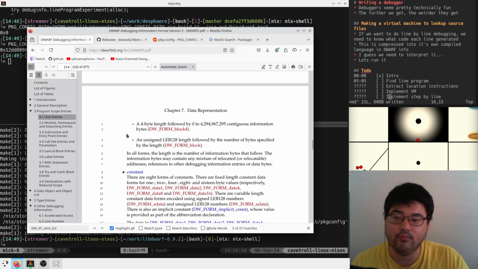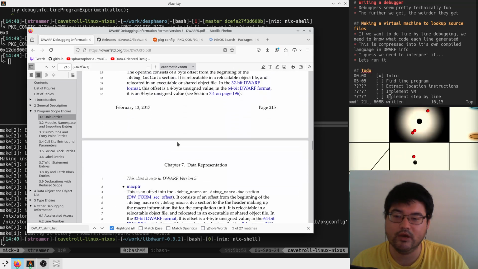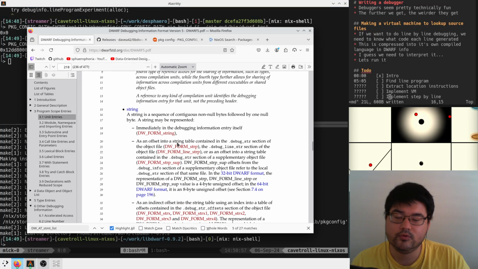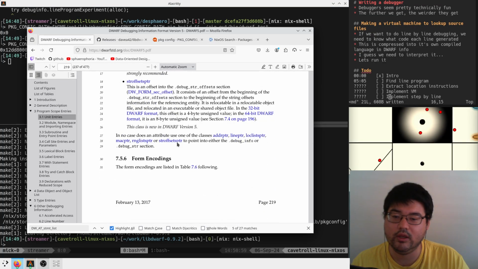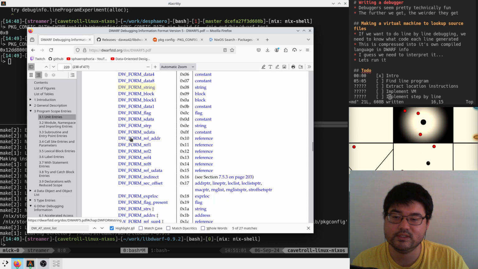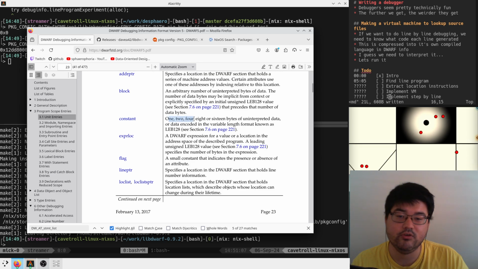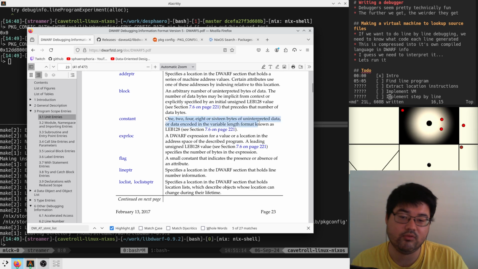Okay. Oh, wait. This is where we were just now. Okay. Can we look for form encodings? UData constant. So constant is 1, 2, 4, 8 or 16 bytes of uninterpreted data, or data encoded in variable length format known as LEB128. Okay.